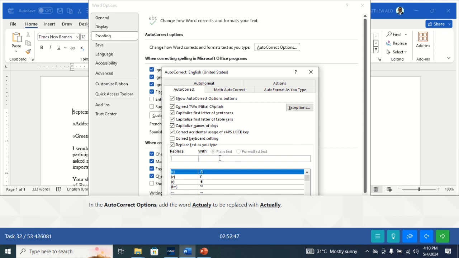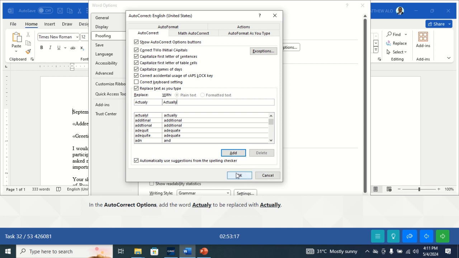Okay, so type here actually, replace with actually. Okay, click OK. Just try to spell it, make sure you put in the correct spelling. Okay, that is done. Click add. Okay, it's been added. Then click OK.